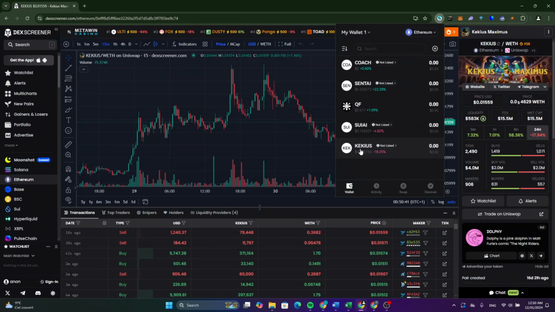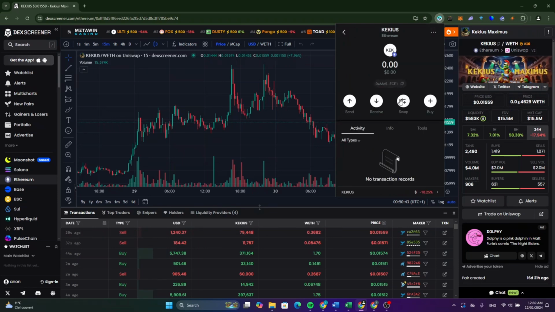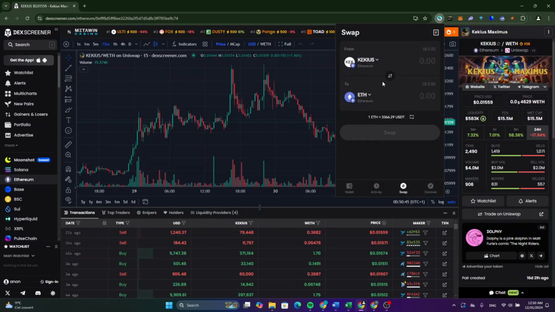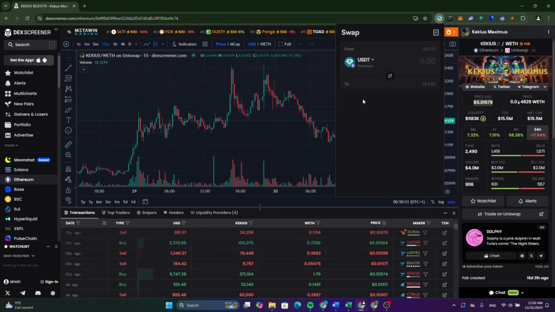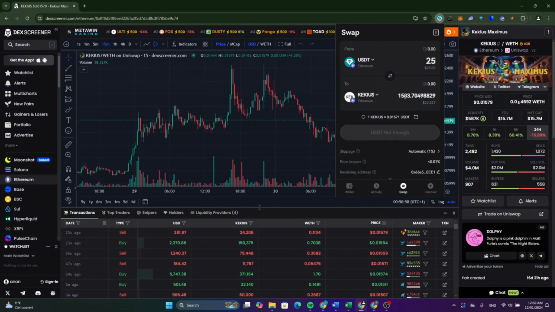So this is our token called KEKIUS. Click on it. Now click on swap from here. Now click switch. Now here select the token that you want to buy with. For example, if you select USDT, make sure you have enough USDT in your wallet. Now type here how much you want to buy, and within a few seconds this is how much you will receive with that token. Just click here on buy and you will be able to buy the KEKIUS token.